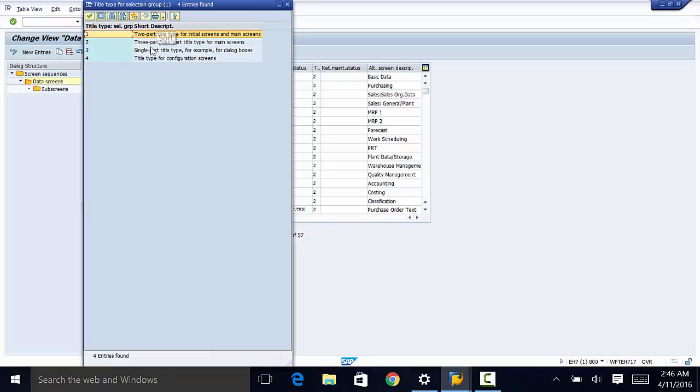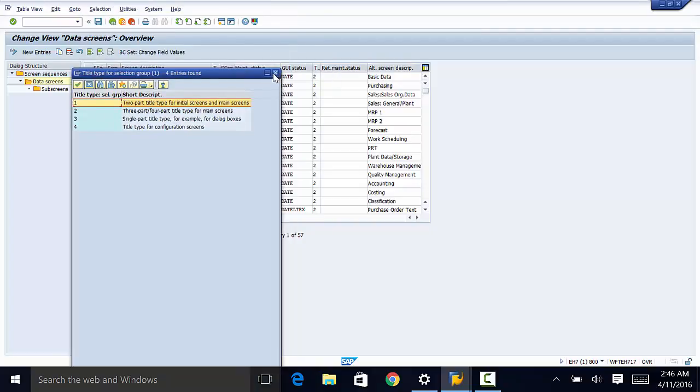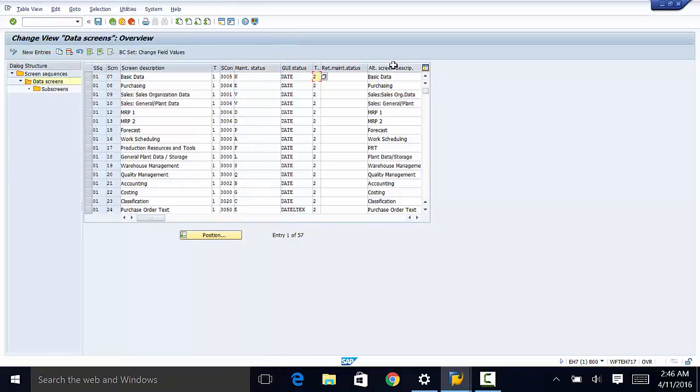So this is a group, the short description of the group type. In our case, we have a 2, which is 3-part, 4-part type for main screens. And then finally, we have the alternate screen description. And this is the go-to screen. And as you can see, that is the same description as we have on the third column here.